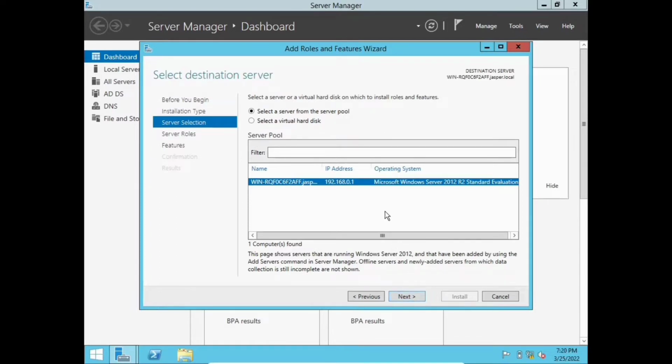Then select a server or virtual hard disk on which to install roles and features. So click next to continue.